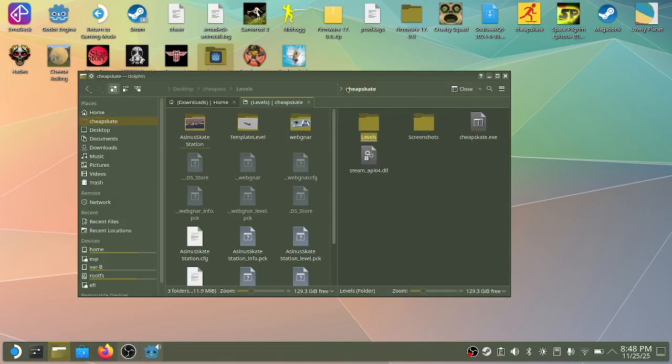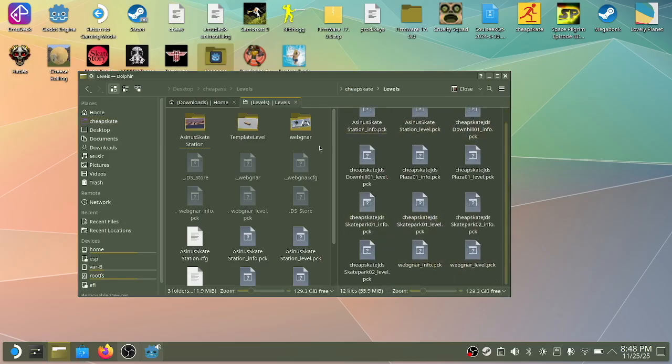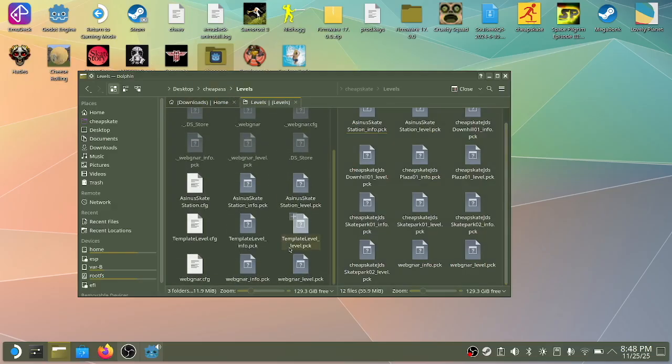Then you go into Steam, into where Cheapskate is stored on your computer, and navigate to levels within that. This is on the Steam Deck, and then you just simply drag those files in, and when you run the game in Steam, it will detect those levels. So you can see me here. I'm just going to replace my old level with my new version of it, and we will have that grindable ledge.